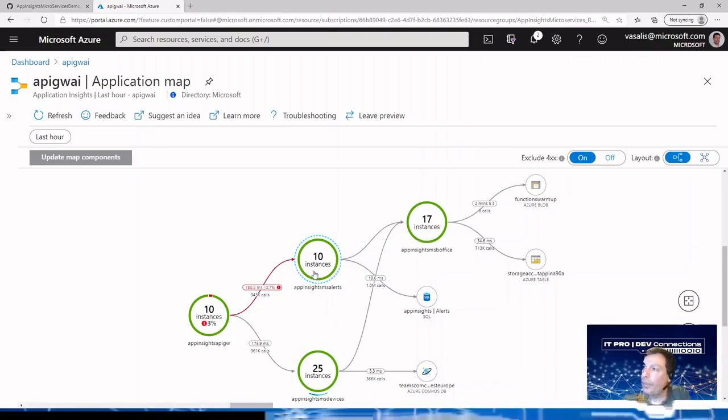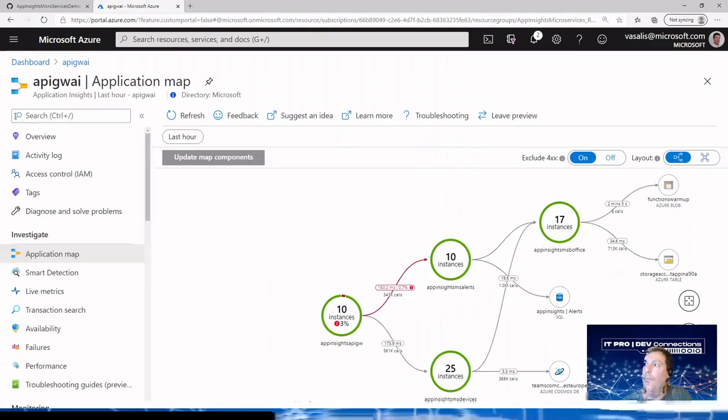And these two microservices, the devices and the alerts, are communicating with the back office microservice. And the back office is running to an Azure table. Alerts are writing on a SQL database, and devices are communicating with Cosmos DB, right? Pretty cool, right?